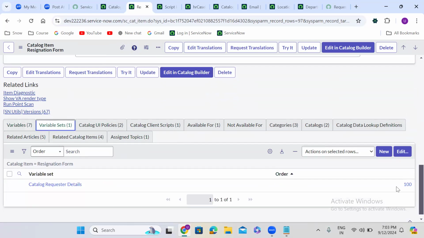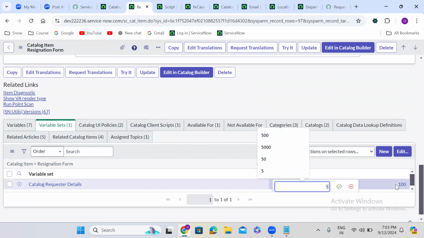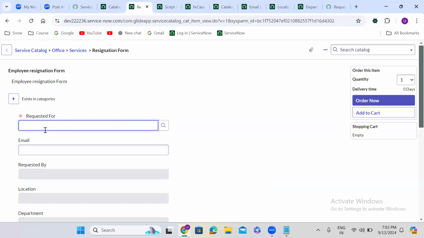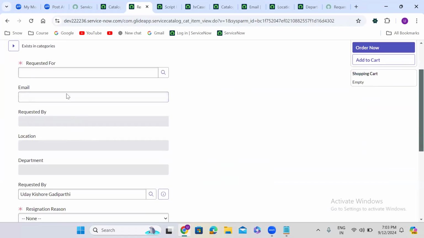The order I am giving here as 50. If I click on try it, you will be able to see the same variables in this catalog item: requested for email, requested by, location, department. These five variables you are able to see here. You understand my point, right? So variable sets can be reused. You can create one variable set and reuse it in different catalog items. You are clear, right?